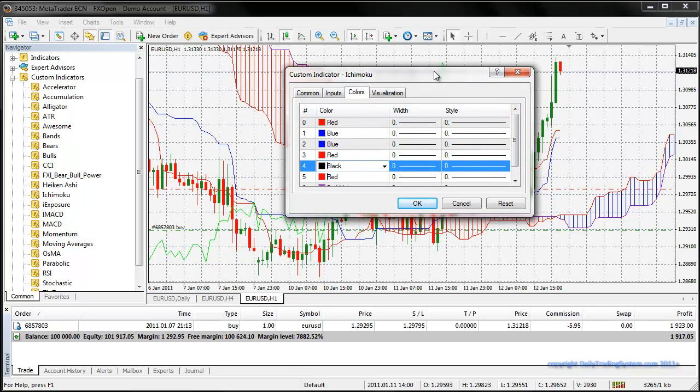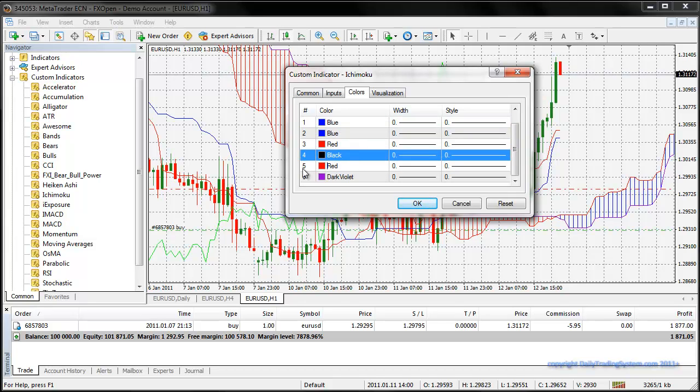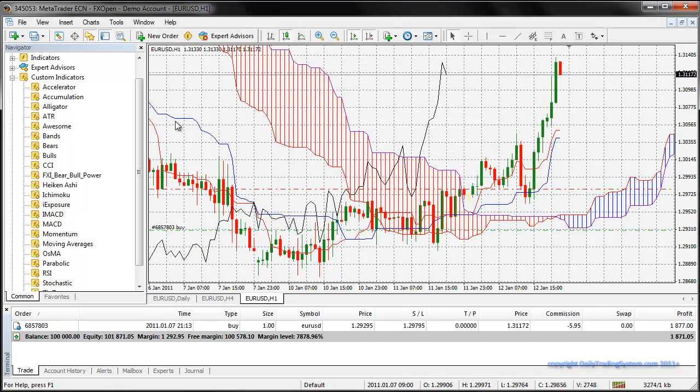Okay, so here we are. This is how your chart should look. I want your 0 to be red, and it's actually labelled red as well, just in case you choose the wrong color. Number 1 is blue, number 2 is blue, number 3 is red, number 4 is black, number 5 is red, and number 6 is dark violet. Alright, and I want you to keep your colors like that.